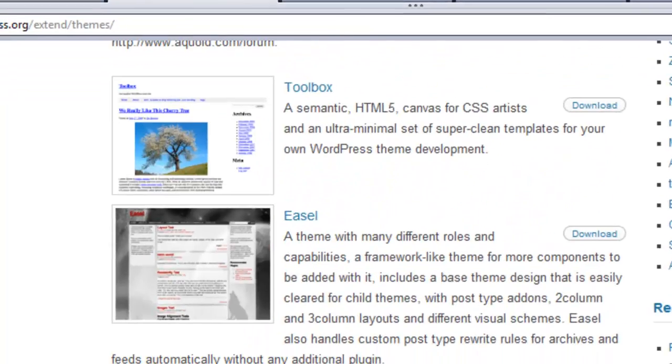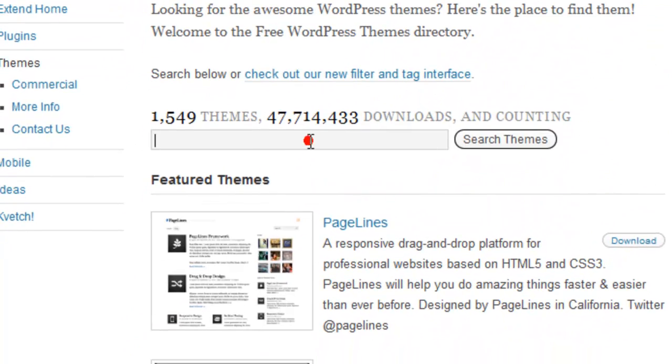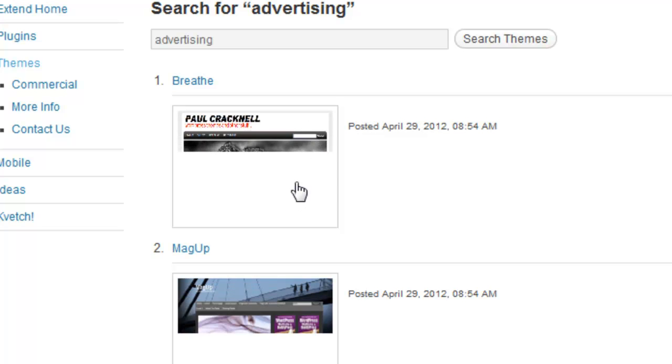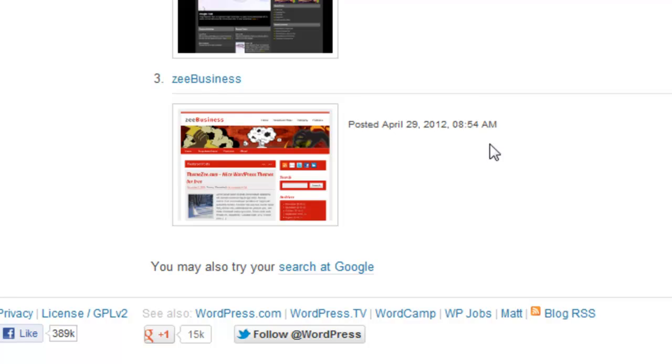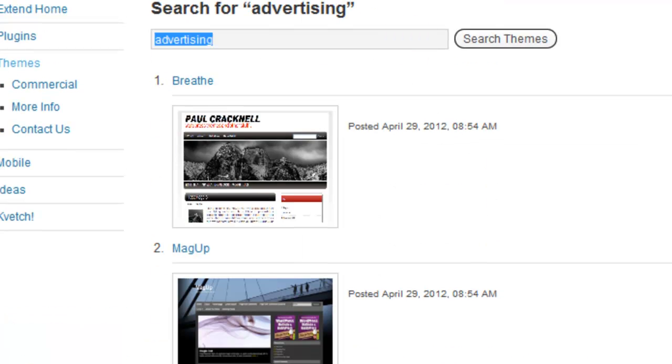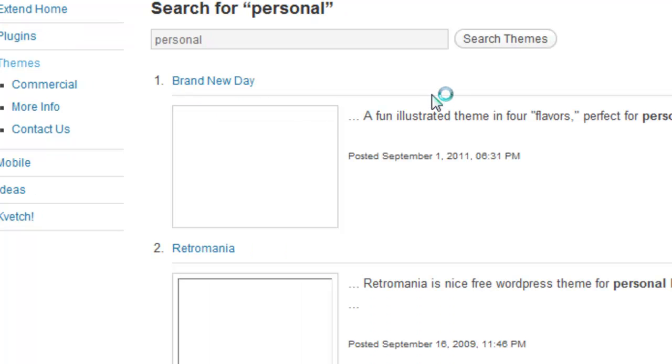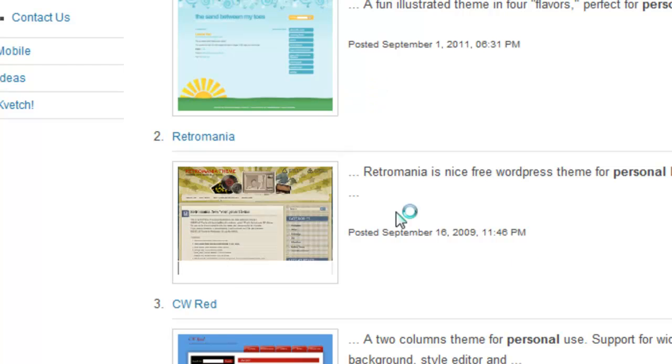And you can even search. Say you want to search for something, say you're doing advertising or something like that. We'll just search themes that would have an advertising sort of nature to them, and you can see it. Or say you want a personal website or blog. Look up personal, and again it will give you different features as well.